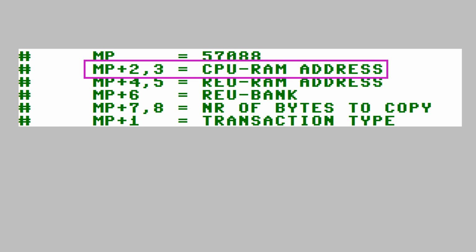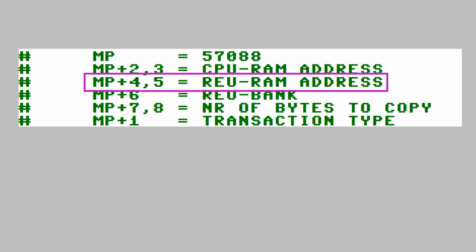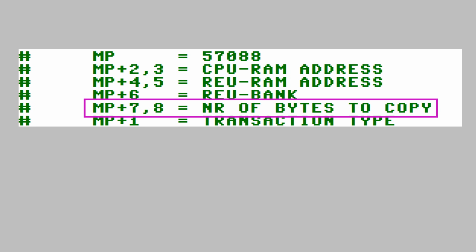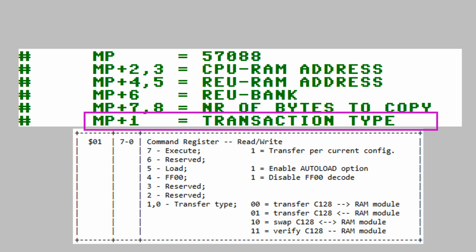Registers 2 and 3 set the memory address on the computer side. Registers 4 and 5 define the memory area of the REU's current bank. Register 6 selects the REU bank. Registers 7 and 8 define low and high byte of the amount of data to be copied, up to a total of 64 kilobytes. And finally register 1.